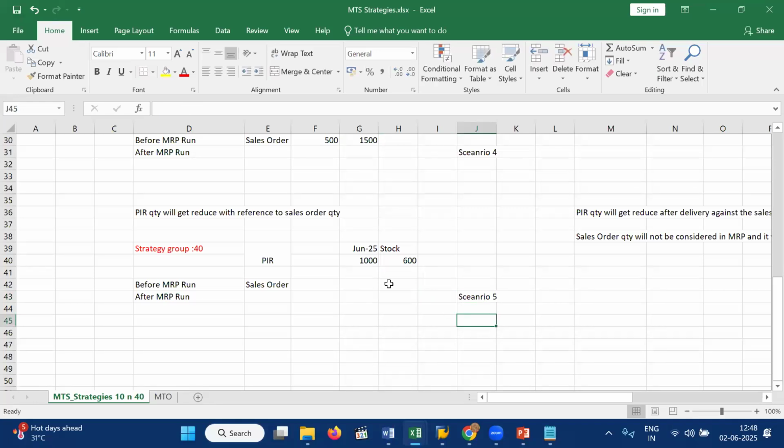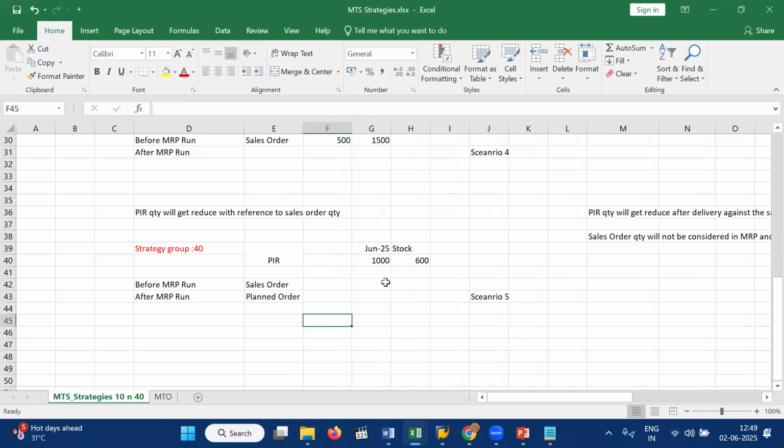In this case, if I run MRP, what is my planned order quantity? As per your understanding, no problem. Just tell me whatever you understand. It may be correct or wrong. Don't worry about that. 400. Perfect. How is this 400 coming? Because already we have stock of 600. Exactly. Yeah. This is the one ideal scenario. Okay. Straightforward.